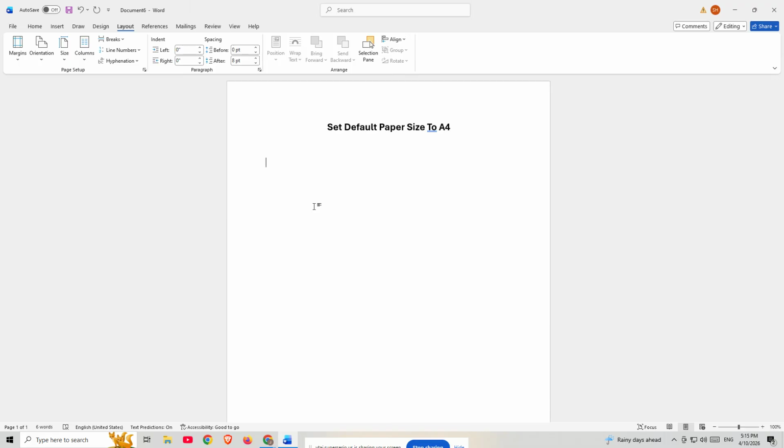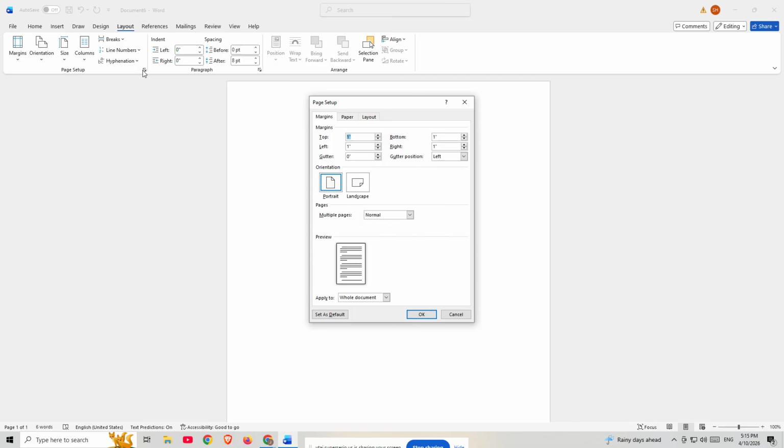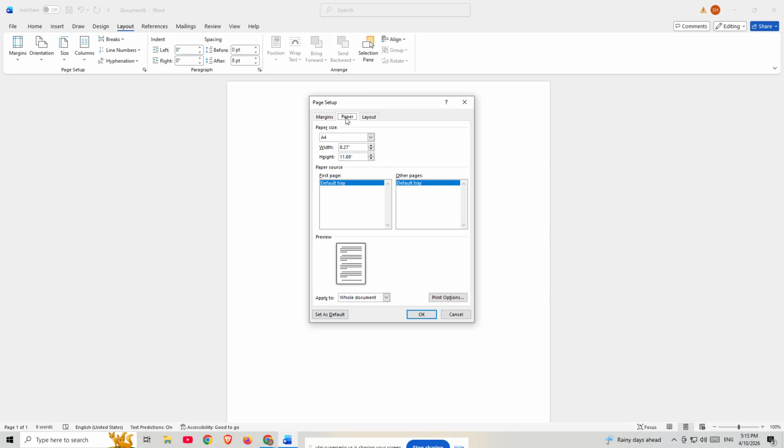Next, look at the Page Setup section and click the small arrow in the bottom right corner. This opens the full page setup window with more advanced settings. Inside that window, click the Paper tab and confirm that A4 is selected as the paper size. This step is important because it makes sure Word is preparing to save the correct setting as your default.